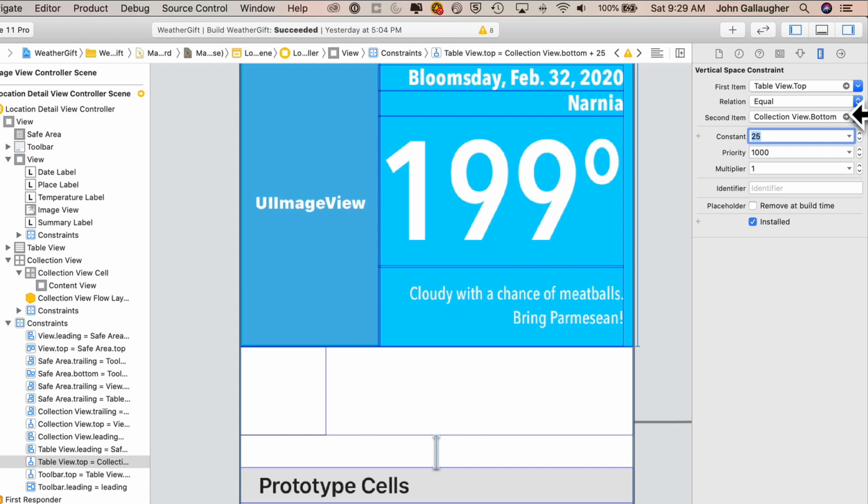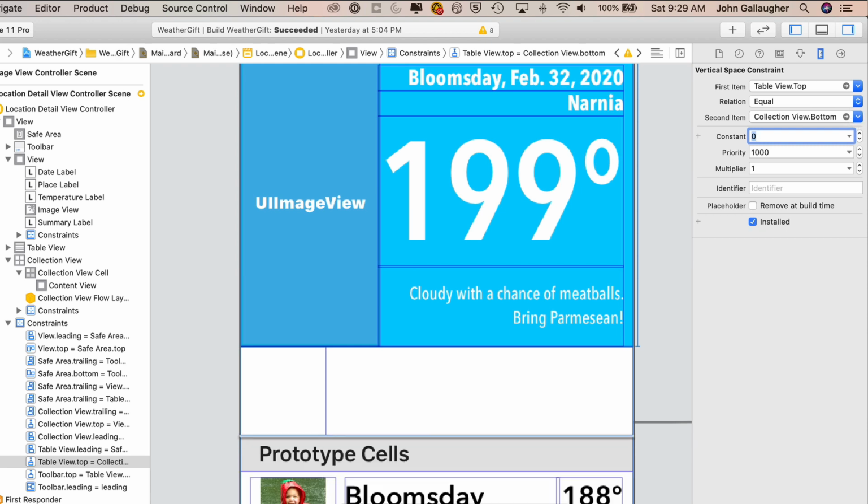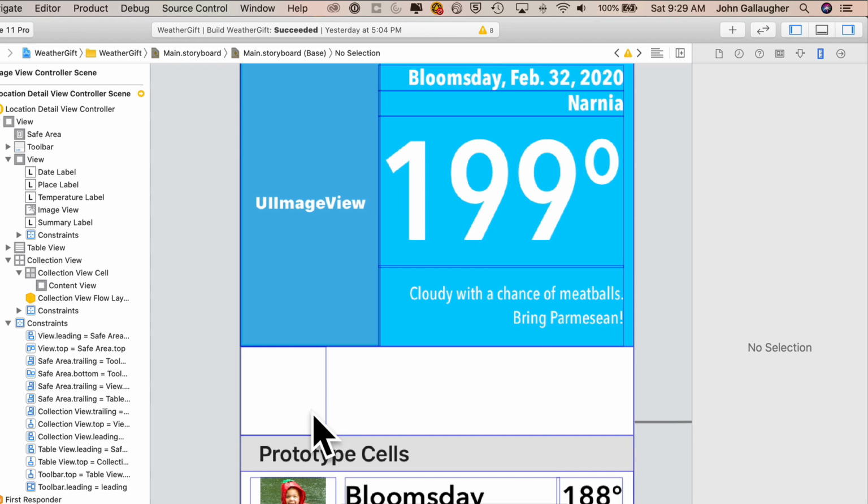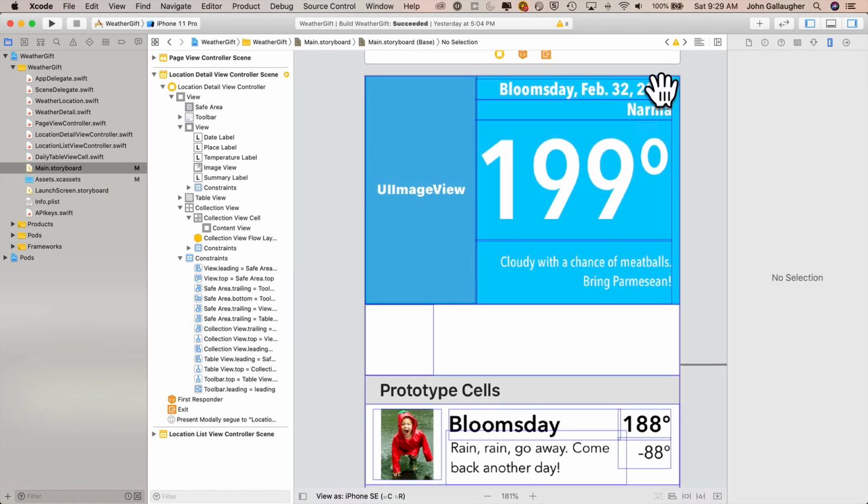So mine originally said 25 because my gap between the collection view bottom and my table view was 25, but set it to 0, and when you press return, you should see that your table view's top aligns perfectly with the bottom of the collection view. Now let's add our interface elements.